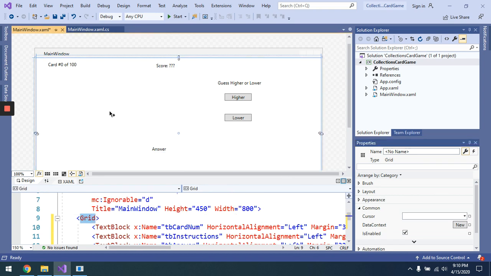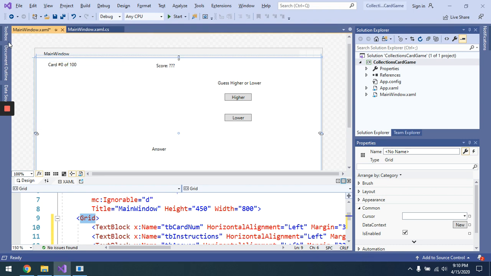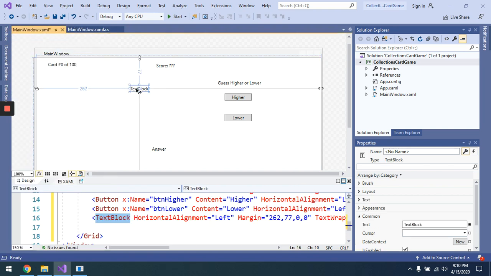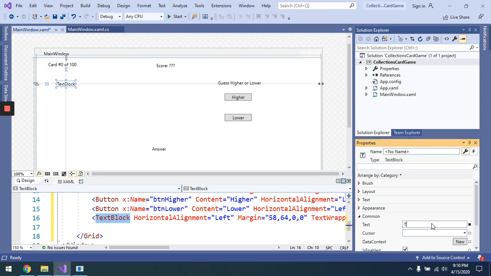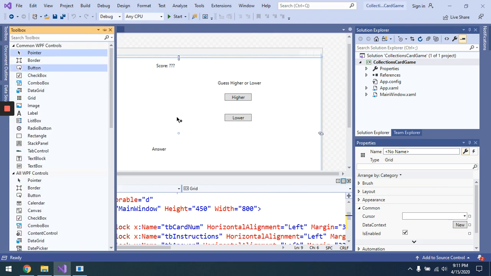Now there's that one piece right here. I need a text block. So this is not required, but I'm going to put it on there anyway to make it look good. This is saying top card. Notice I'm not giving this one a name. Why am I not giving it a name? Because I'm never going to change it. And so if you're not going to change it, you don't need to give it a name, but it will still display and function.